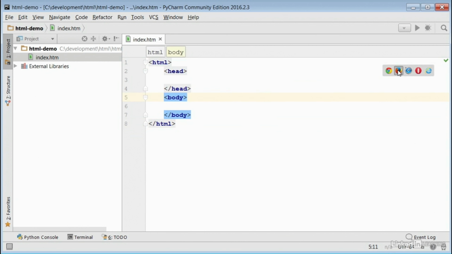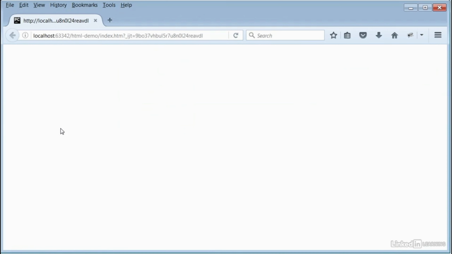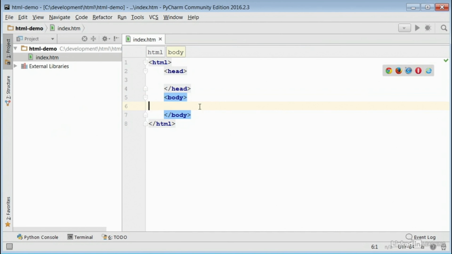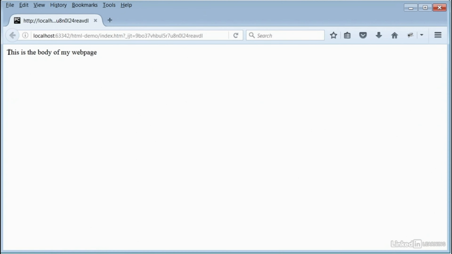So we've just discussed the fact that HTML is a tag, head is a tag, and body is a tag. If I go ahead and open this up in Firefox, for instance, we see absolutely nothing because there's really no content to view. If I was to add some text here, like this is the body of my web page, and now if I hover over here and open in Firefox, I should see some text on the page. And there it is. It's very ugly, but it says this is the body of my web page.